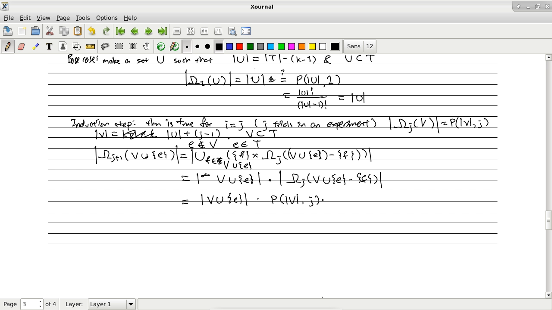Does it match? Does this thing here match our induction assumption, which is the cardinality of V, the cardinality of omega j of V, is choosing J of the cardinality of V? That's our assumption. So the restriction on V is that the cardinality of V is the cardinality of U plus J plus 1, and then V has to be a subset of T. That's the only restriction.